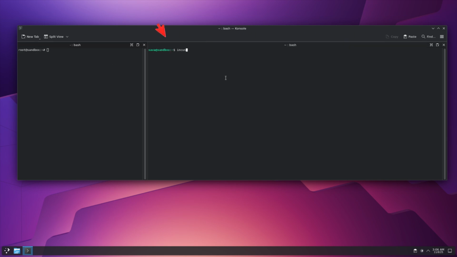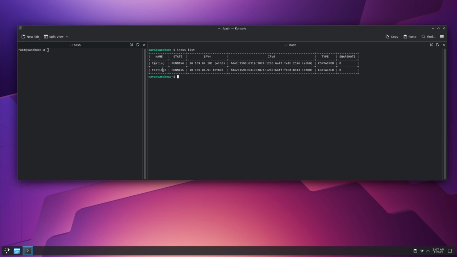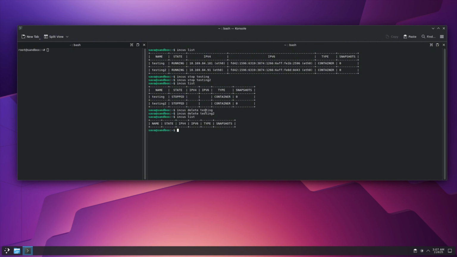First, let's list what we have. So we have these two containers that we previously created in the last video. I will stop them and delete them because I don't need them anymore. And let's list. As you can see, they're stopped. So let's delete them. And now we do not have them anymore. As you can see, empty all.